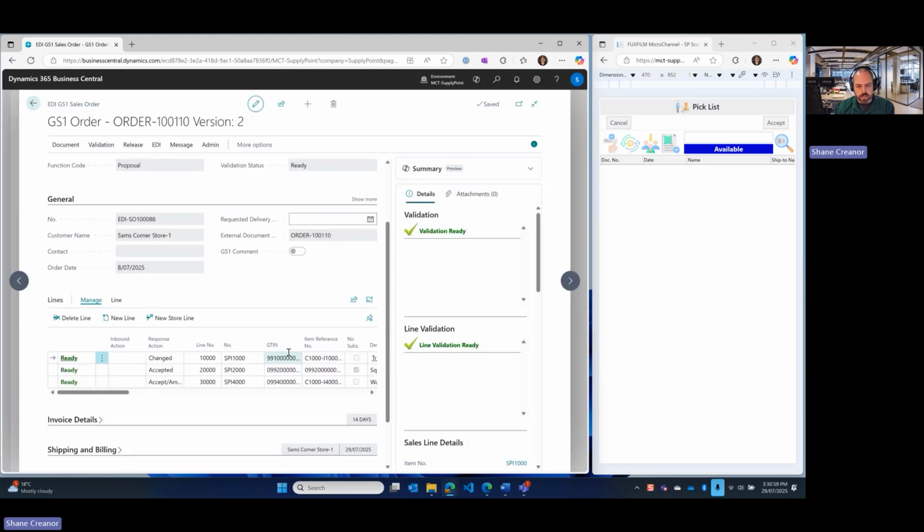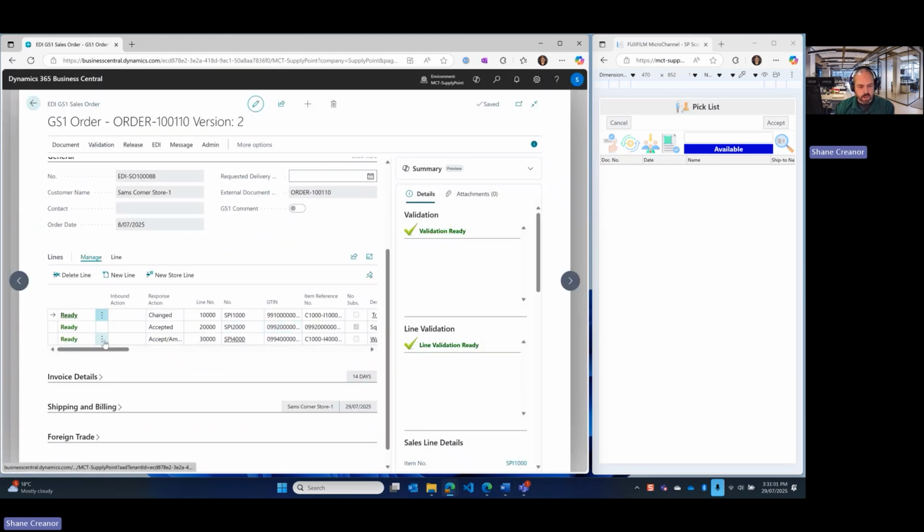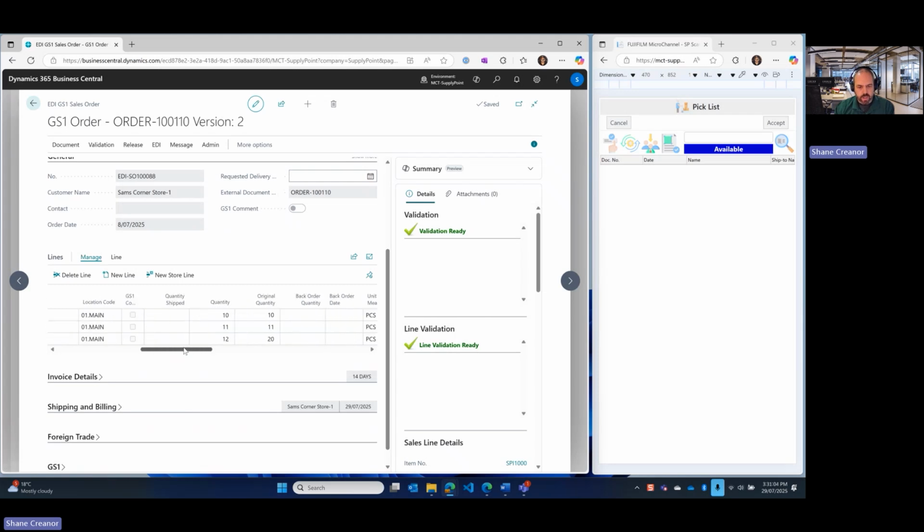So what that's done is it's now happy and it's valid. Under the hood, it has changed the original quantity, 10, 11, and 20, to what we can provide, which is 10, 11, and 12. And it has changed the pricing. They wanted $17.50. The real price is $18.18. The other 2 prices were okay.